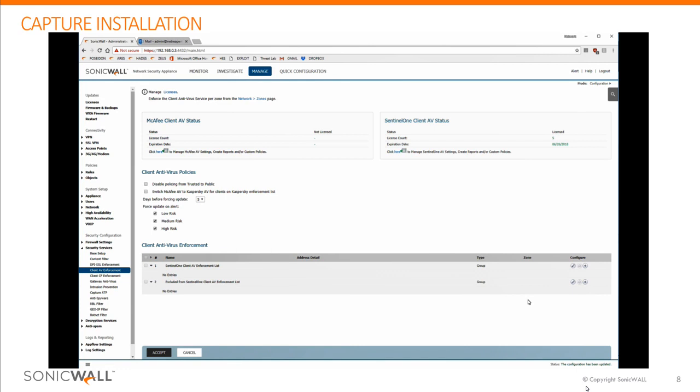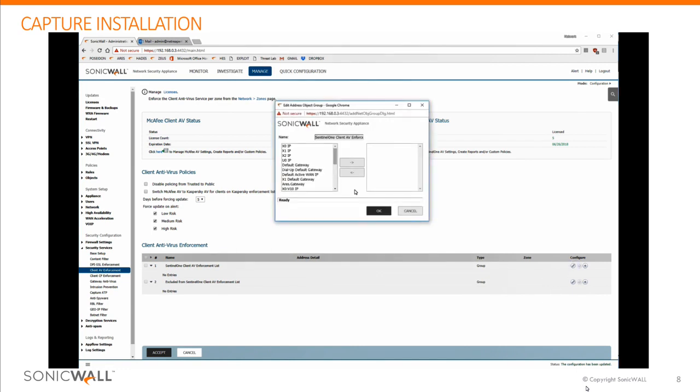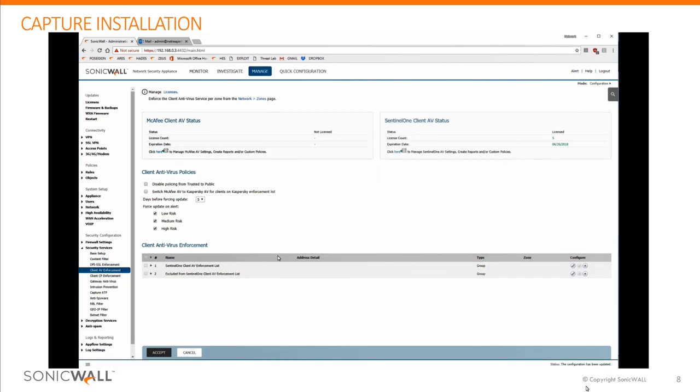Again, remember this has to tie to the number of hosts in the network, so you'll add the range of IPs. If you only have 5 licenses, as I do here, you would want to make sure you only have 5 IPs listed. So assuming my object was already created, I can add that to the list, and then my client AV enforcement is enabled.